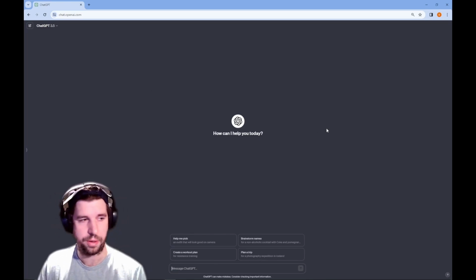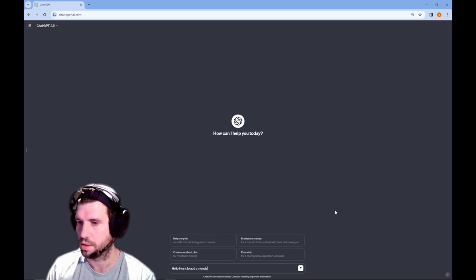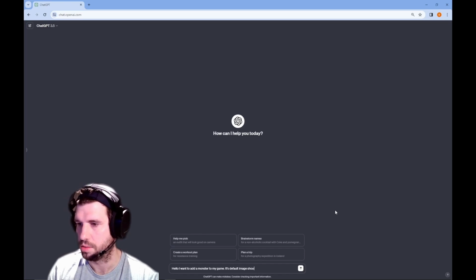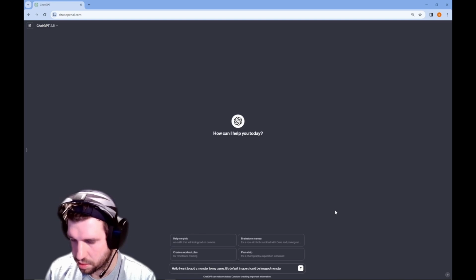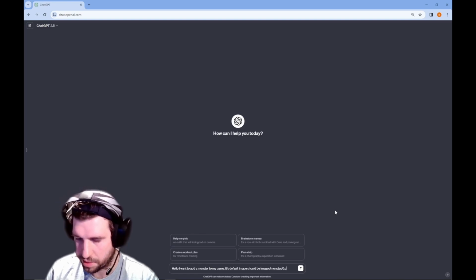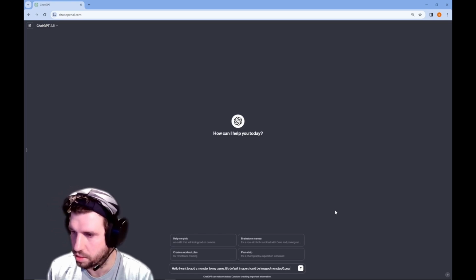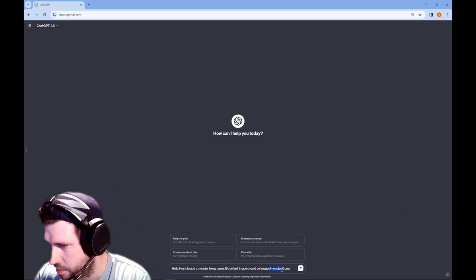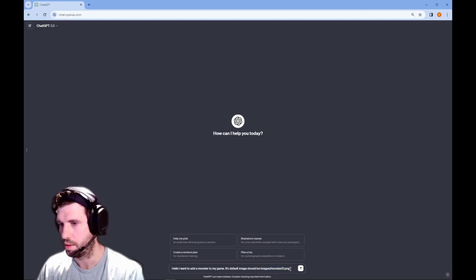I'm going to totally open a new one entirely and say, hello, I want to add a monster to my game. Its default image should be images/monster/0.png, because we're saying the first image that we wanted to display is this image, which is 0. And I'm also saying that it's in the monster folder. As you can see, I haven't embedded it within another folder inside this folder. So you do have to quote both of those.